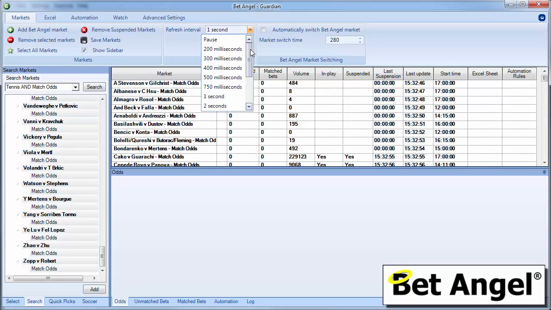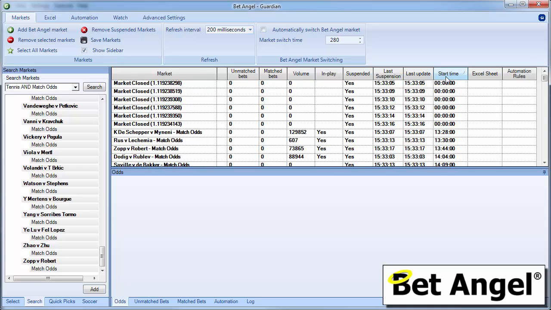So what we need to do really is to speed that up. So if we speed that up to 200 milliseconds, it will fly through all of those matches very quickly. It's doing 5 a second now. But you can also see that some of these matches have no volume on them and later start times. Some of them are in play and so on and so forth. So if you want to sort the matches by start time, you can click up here, and then you can see that the ones that have the most recent start time will start rising to the top.